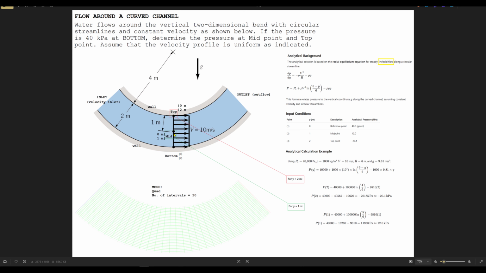We will later use this custom pressure variable to monitor and compare the pressure value at these 3 points, top, middle, and bottom, with the analytical results that we derived earlier here. So that way we will be able to see how closely the Fluent simulation actually matches this theoretical solution.